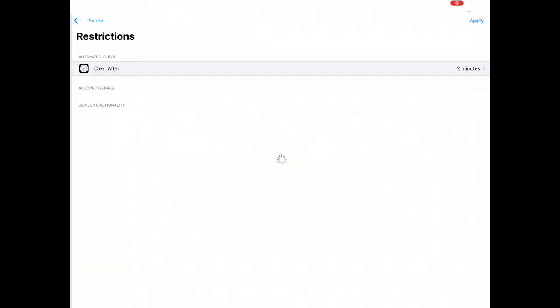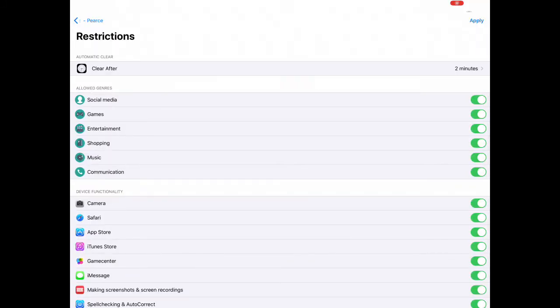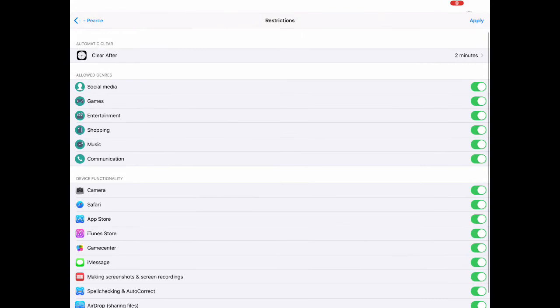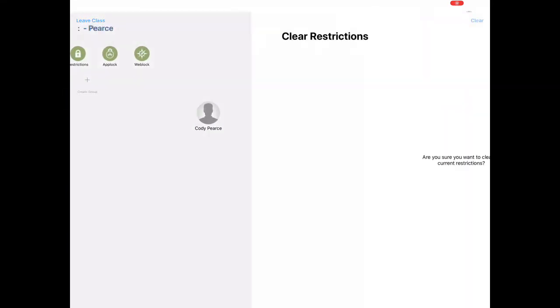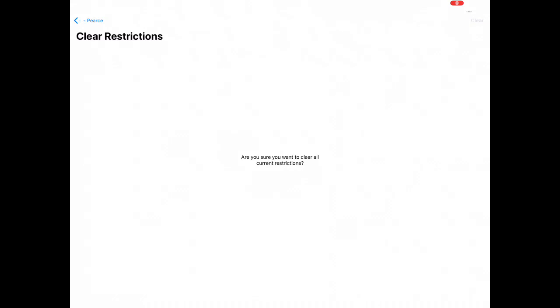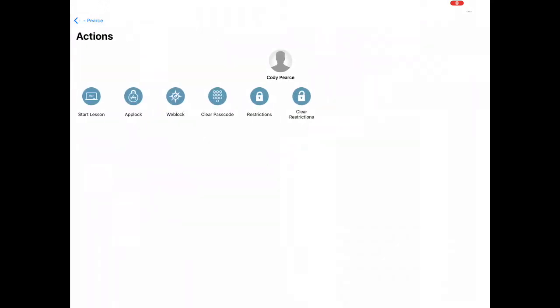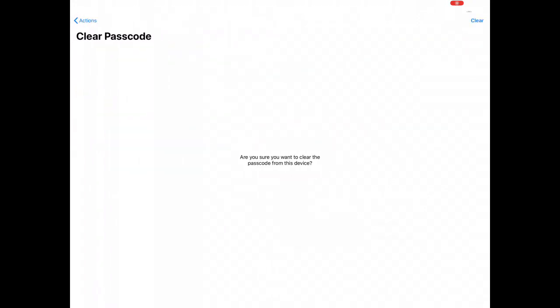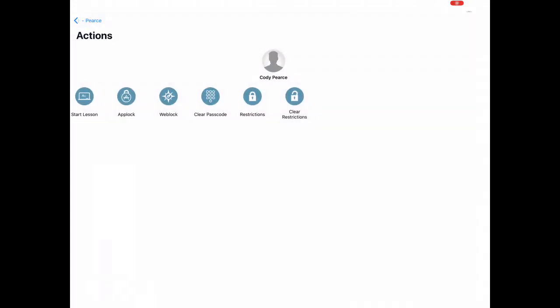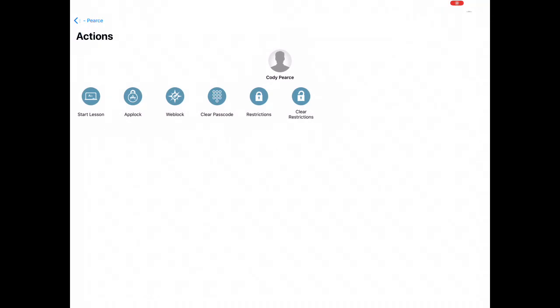If you pushed out any of these restrictions or any lessons that you want to end before their time limit, simply tap Clear Restrictions on the Actions tab to turn the students' iPads back to normal. Every single one of these actions can be done for an individual student by simply tapping on the student and then selecting the actions you want to apply, including the ability to reset the passcode on their device in case they get locked out. And that's Jamf Teacher in a nutshell, a new way to control your students' iPads remotely.